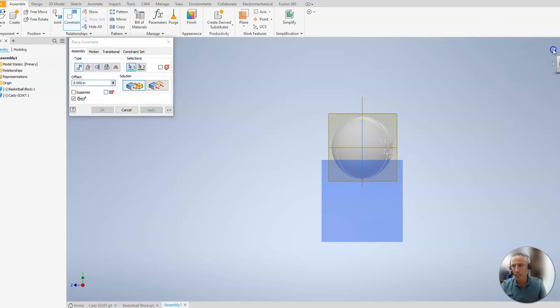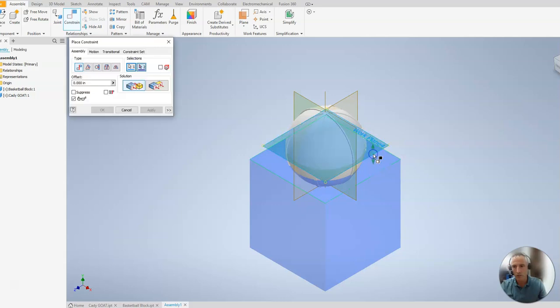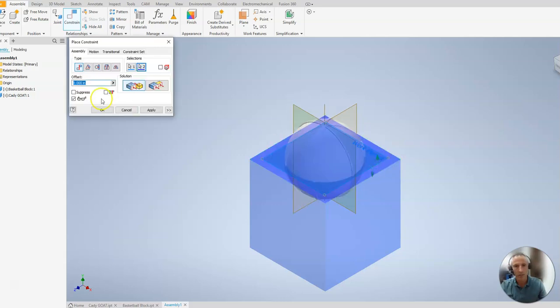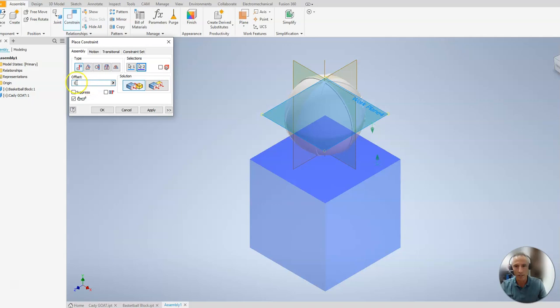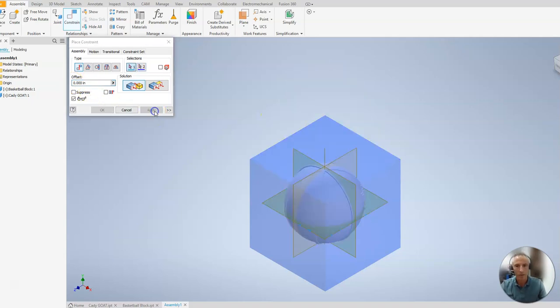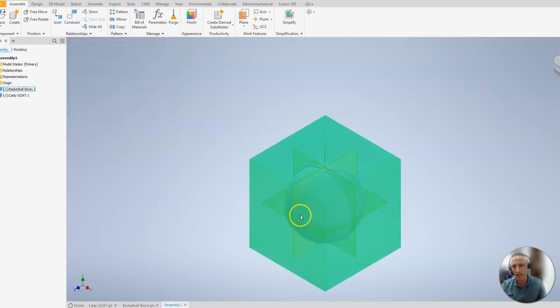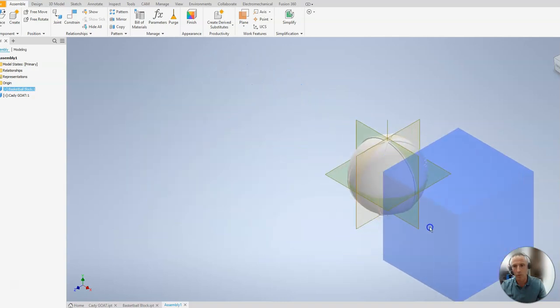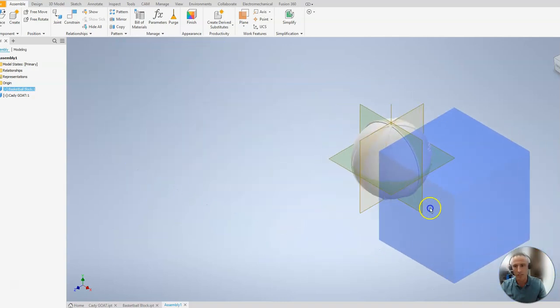And then I'll go ahead and do the next plane. I'll choose this one to that face. And I'm going to put an offset of 1. And again, it went away, so we'll make it a negative, and that put it down. Now, it'd be easy to look at it right now and just be like, oh, it's perfect already, but it's not. Because if I move the cube, you can see that that ball doesn't actually stay in the middle.